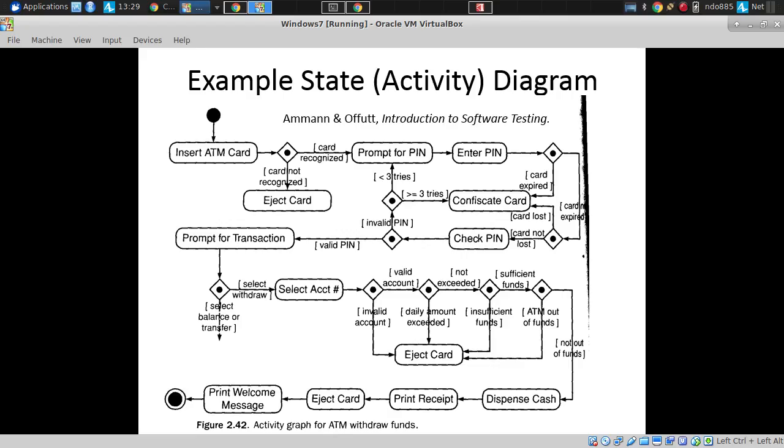Alternatively, if the card is not expired, it may check the pin. If it's an invalid pin, it will keep on asking for the pin up to 3 tries. But if it reaches the 3rd try that it's incorrect, it may confiscate it, thinking that you're trying to break into this card. Seen that happen once, about 20 years ago. It sucks it in and confiscates it. Here, if the pin is valid, then it goes to prompt for the transaction.